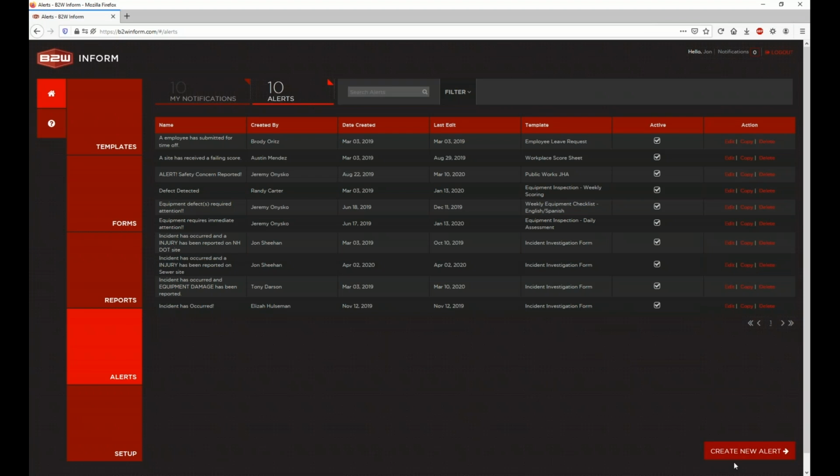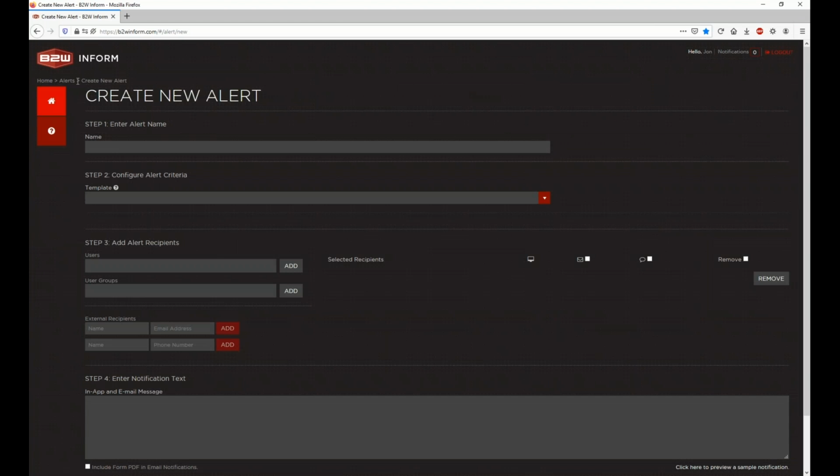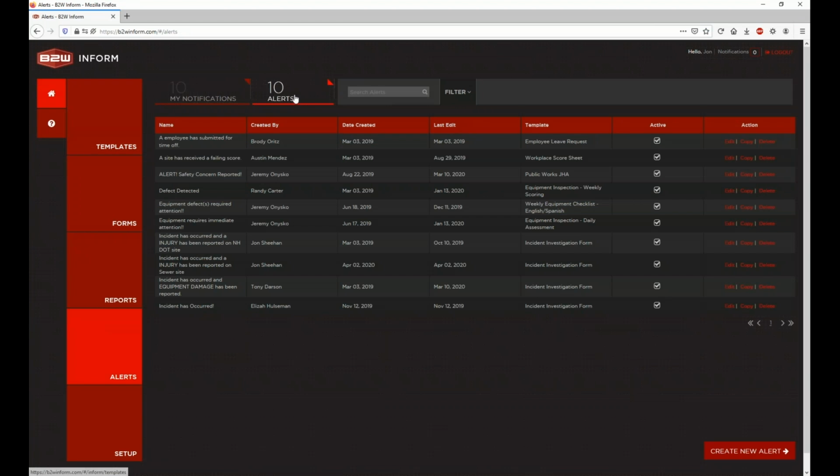So let's go ahead and take a look at creating a new alert. I'm going to hit create new at the bottom here. And actually, even just to back up one step, if you don't see this tab, even though this alert tab on the left, this big bright red one, is not security enabled, the tab within here is. So under setup, there is a create alert permission. So you'll need that to access this tab of the software here.